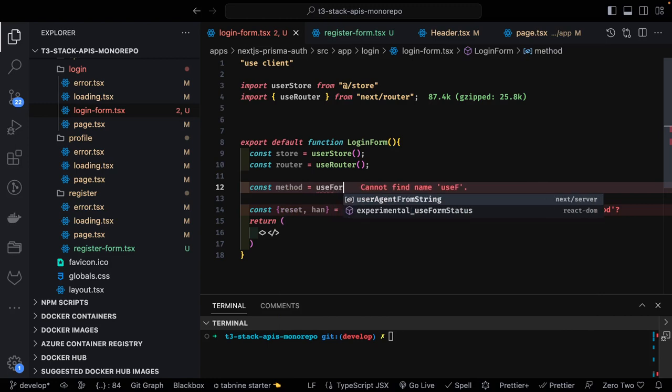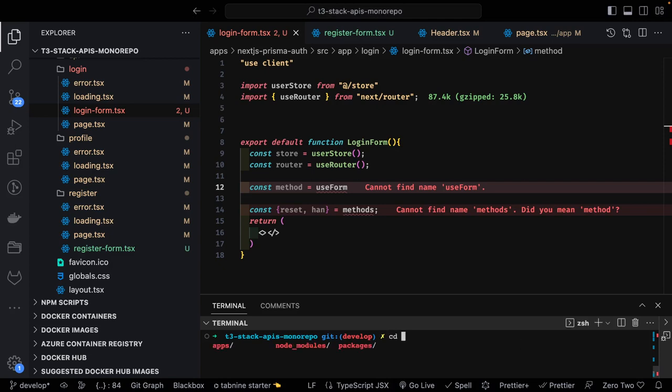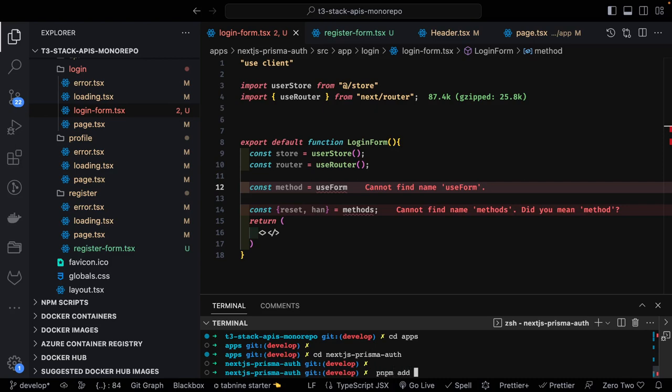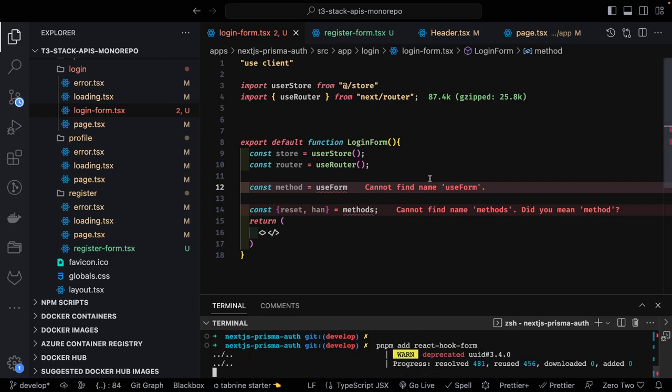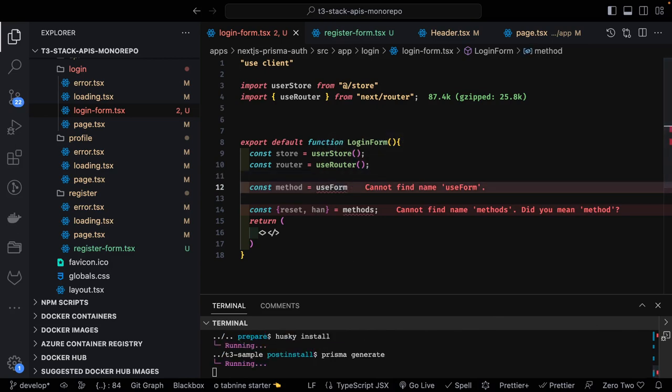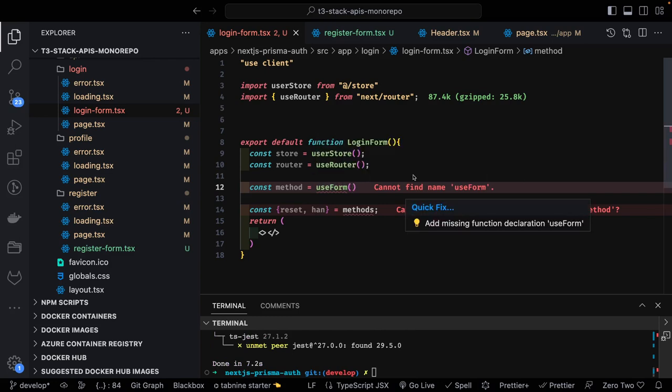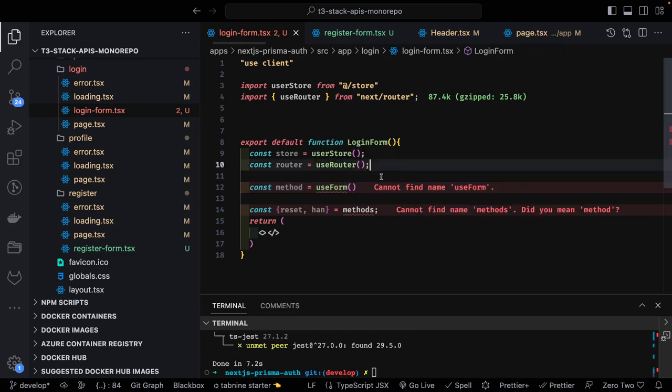Okay, it's not coming. Don't we have React Hook Form? So useForm is coming from React Hook Form. Okay, let's try to add it. npm add react-hook-form. I thought it's already there. So what we will do is useForm, and okay, is it coming? useForm. No, I need to restart the app. It's better that I will do it later.